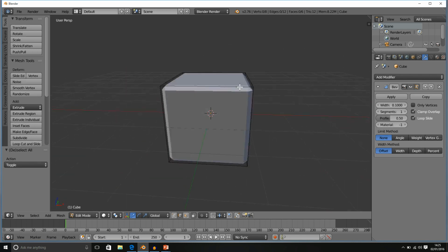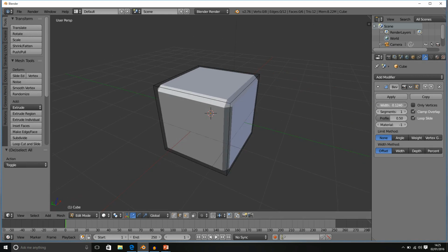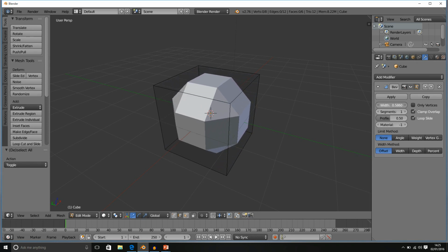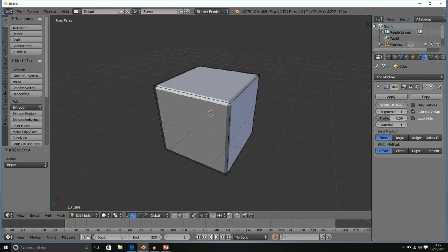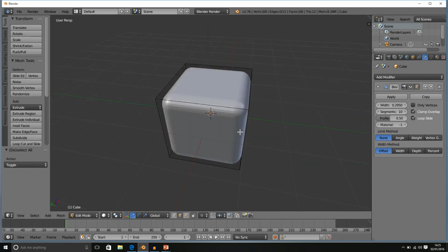As we can see, the modifier works quite well. By increasing the width value, we can increase the distance between the split edges, creating a variety of shapes. By increasing segments, we add loop cuts in those meshes. So by adding more segments, we add more loop cuts, making much more round, much more defined corners.